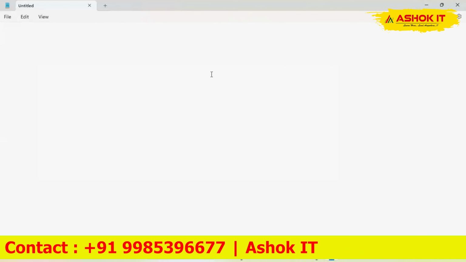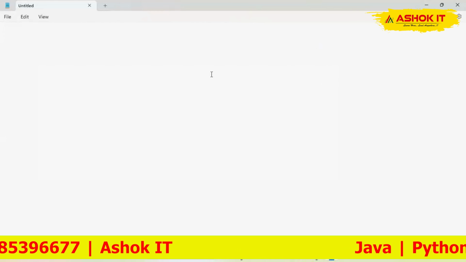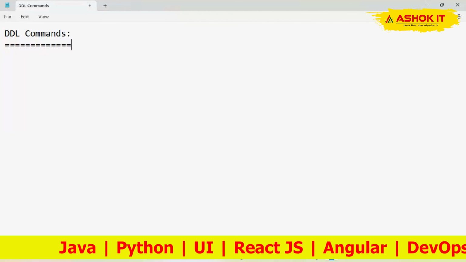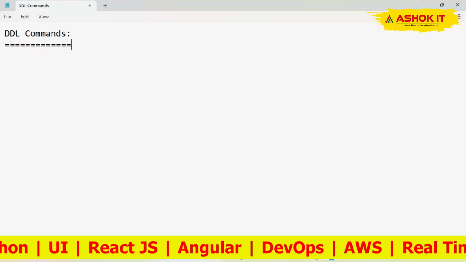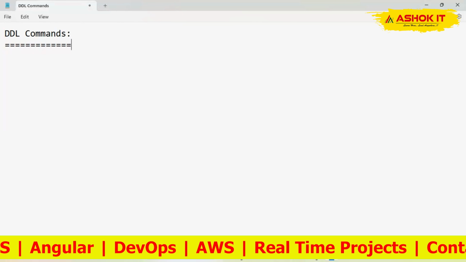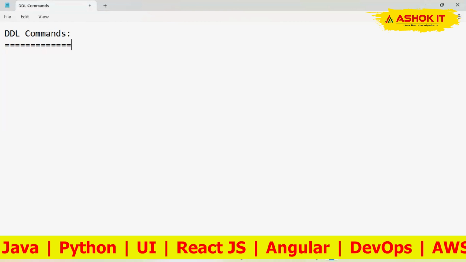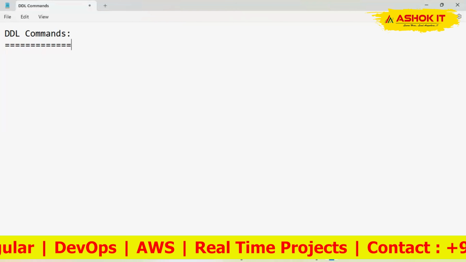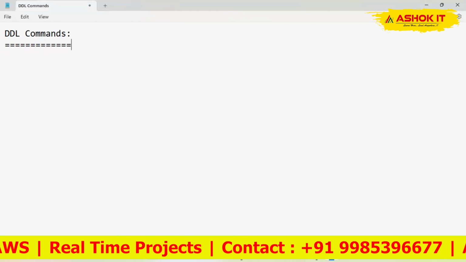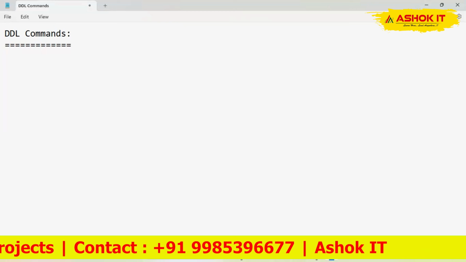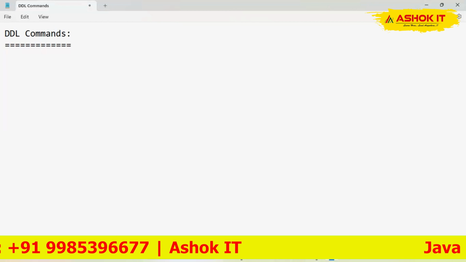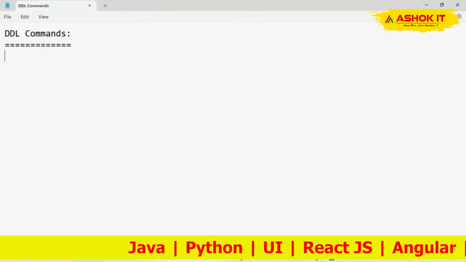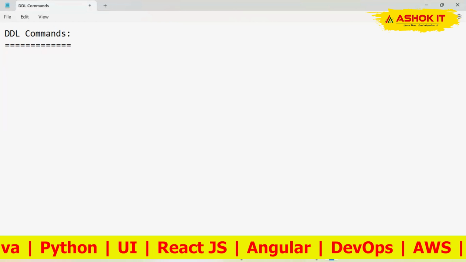We are going to learn about DDL commands in today's session. We have already discussed earlier that SQL provides 5 different types of commands to interact with the Oracle database software: DDL commands, DML commands, DCL commands, DRL commands, and TCL commands. In today's session, we will learn one of them, the DDL commands.